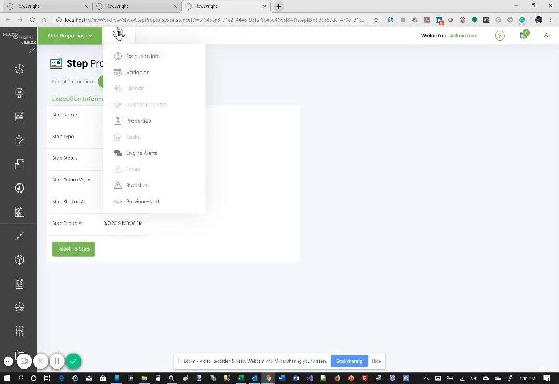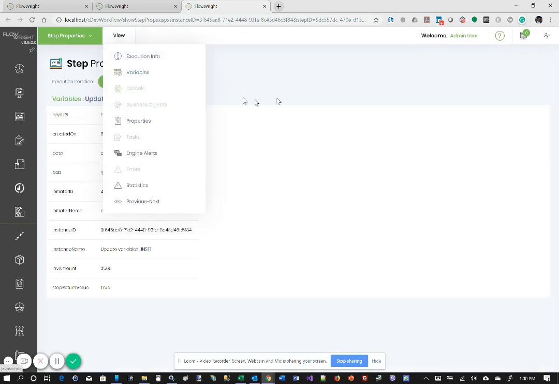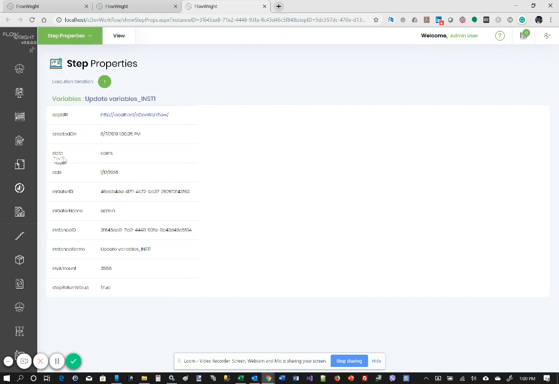And if we look at the variables, you should see that the variables now have the value coins, data has coins, date of birth has 1/12/1955, and the inv amount has 3566.